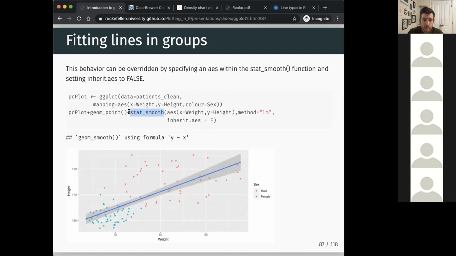So in stat smooth, we can redefine the aesthetics that StatSmooth is looking at. So the aesthetics that it's looking at is just weight and height. We don't add in the color. And we also use the argument inherit aesthetics equals false. So that means it's not reading the aesthetics from the ggplot object anymore, and it's only reading them from the ones we give it. And so that means we can get this nice coloring between our two groups, but we can also get a general trend over the entire population.